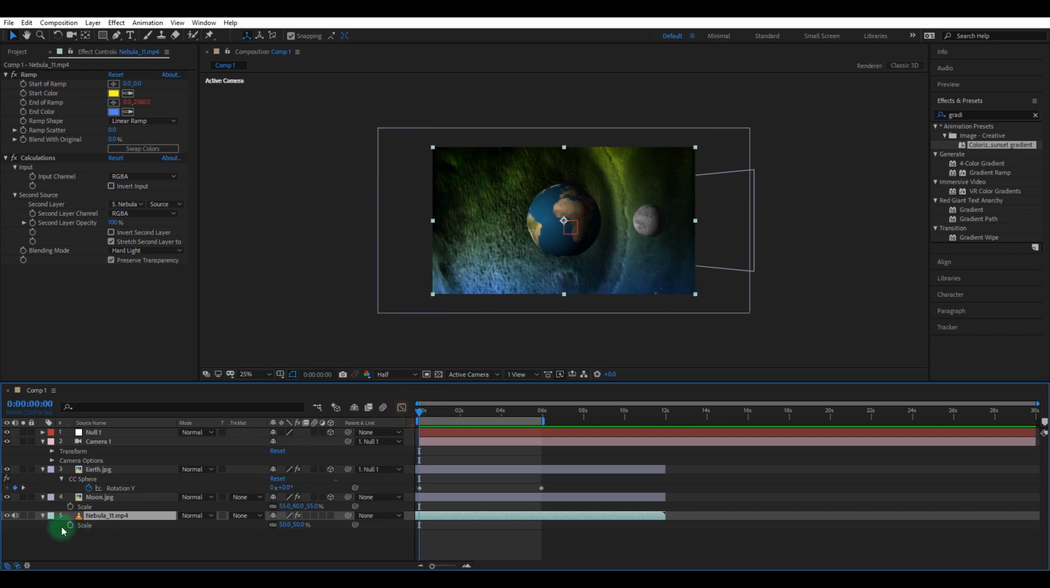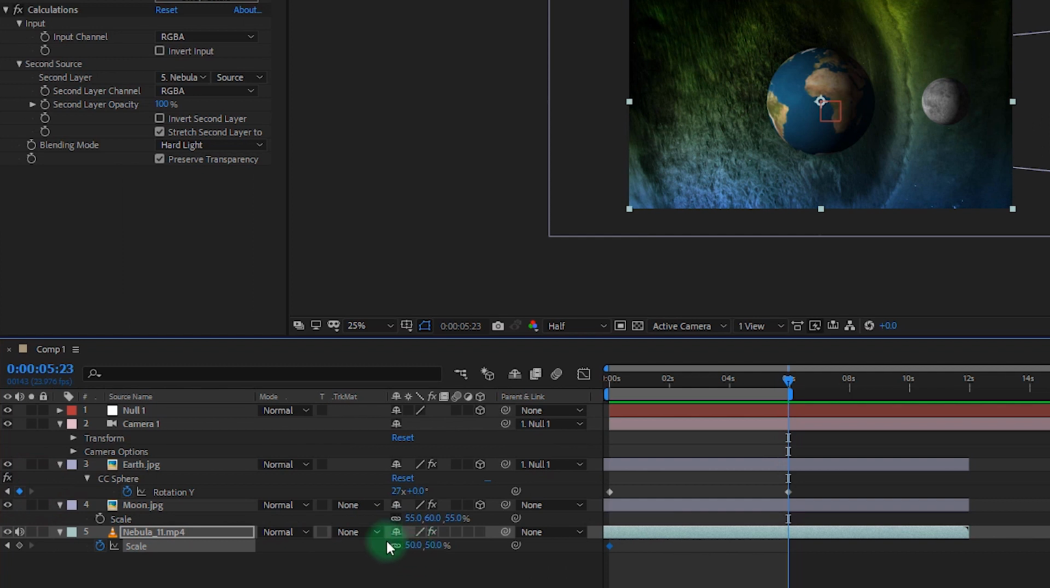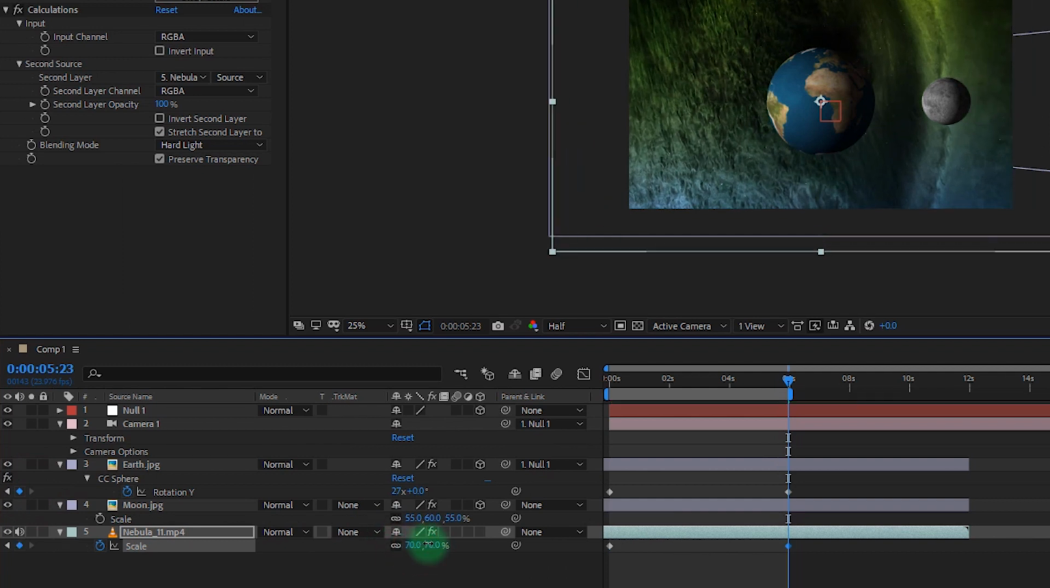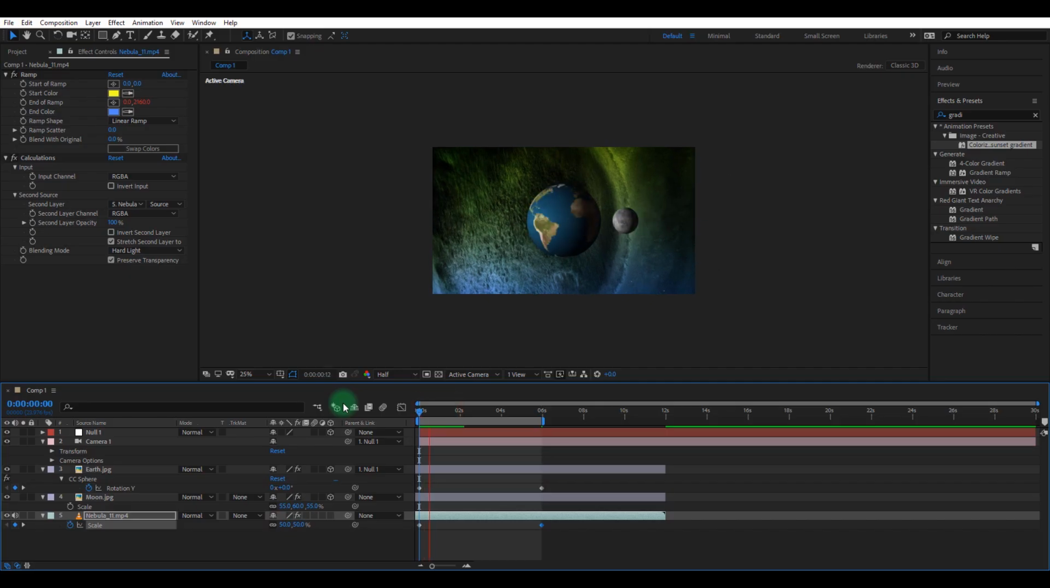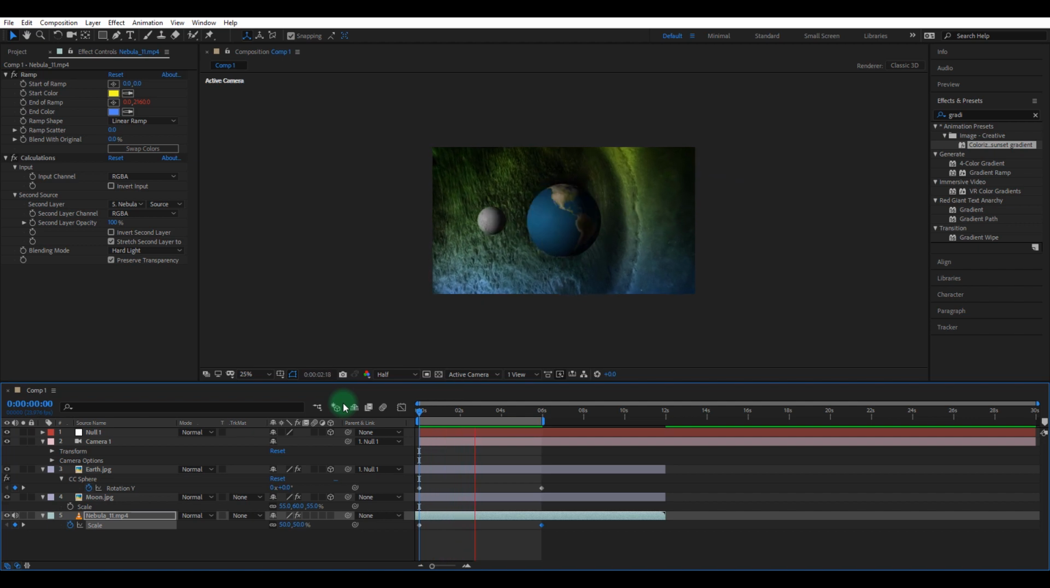Simply we will go to the 0-second mark and activate the scale property, and then go to the 6-second mark and enter a reasonable value for the scale that can retain a good amount of detail without being pixelated. Now if we just play back our animation, we can see it is almost ready, and we have to add a few more effects to make it more engaging.